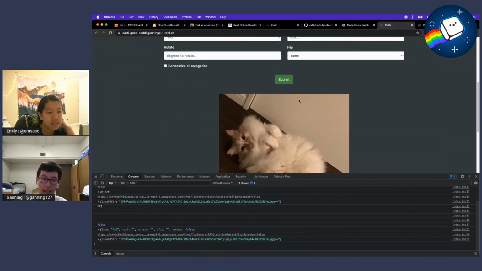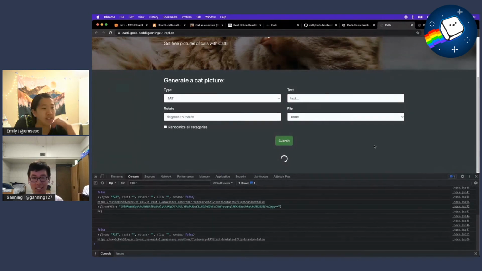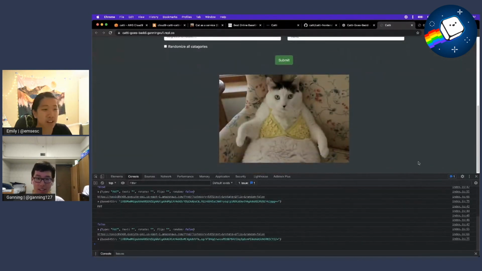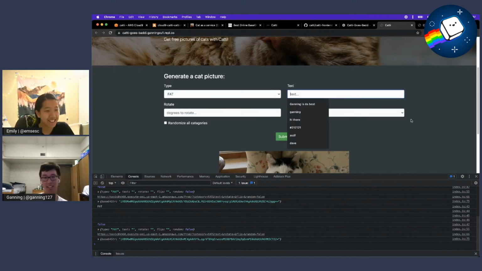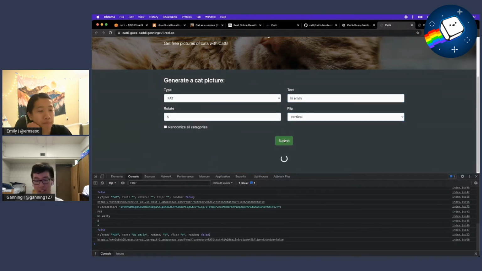We get a pretty fat cat, in my opinion, at least. Okay, this one is arguably a bigger sized cat. So we can say text "hi Emily", degrees to rotate, let's say 5. We want to rotate it vertically. Let's test that. It should rotate vertically, which happens in a second.